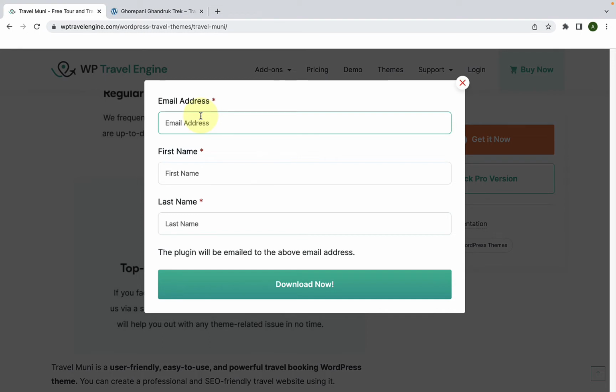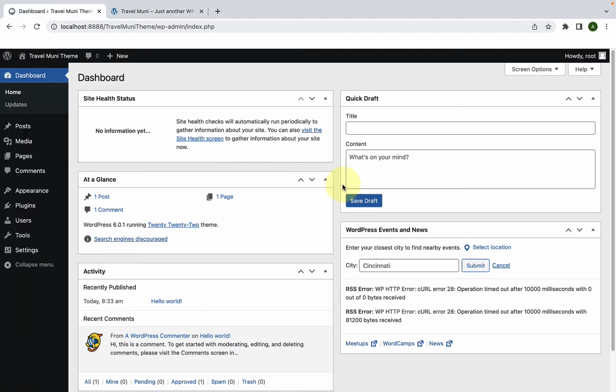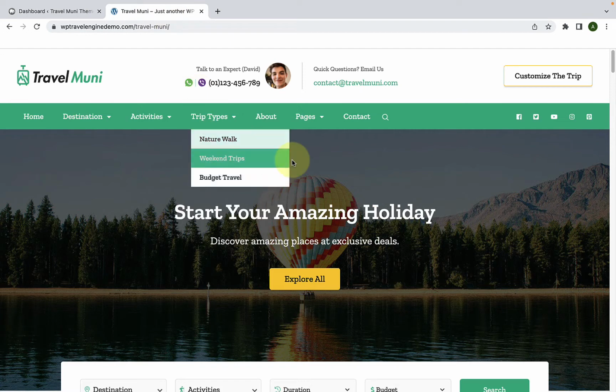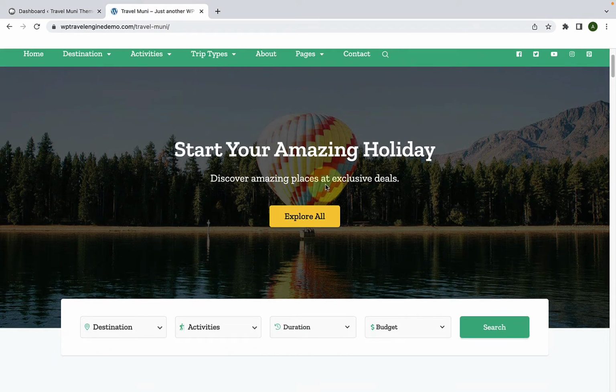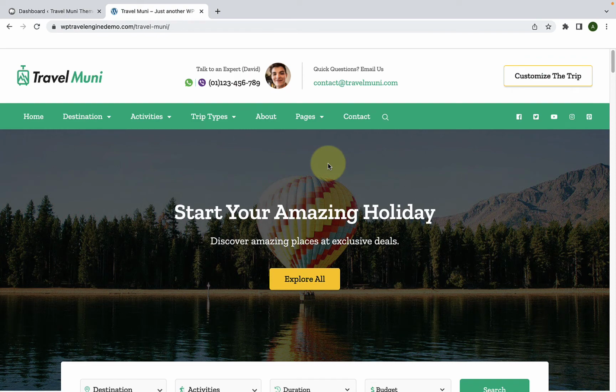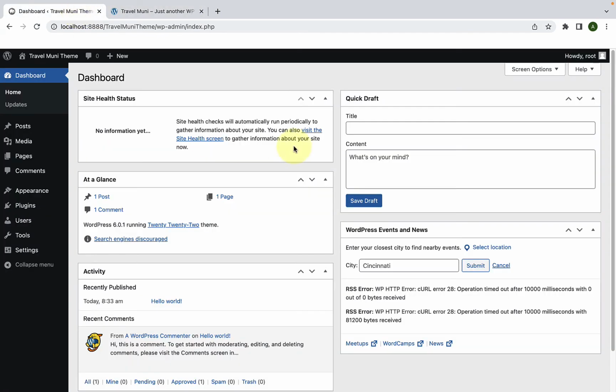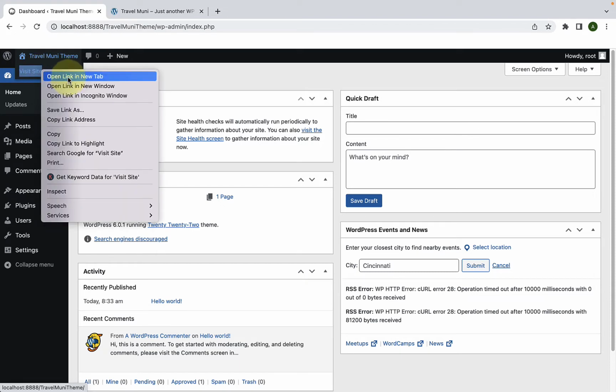Now, let's log into our WordPress admin dashboard and we will install and activate the Travel Muni free theme. I have logged into my WordPress admin dashboard and I have also opened our demo page here in the new tab to be able to take various references. Let's head back. Now before we install and activate Travel Muni free WordPress theme, let's take a look at our site and see what it looks like right now. So simply hover your cursor over this house icon and click on Visit Site. I'm going to open this link in the new tab.